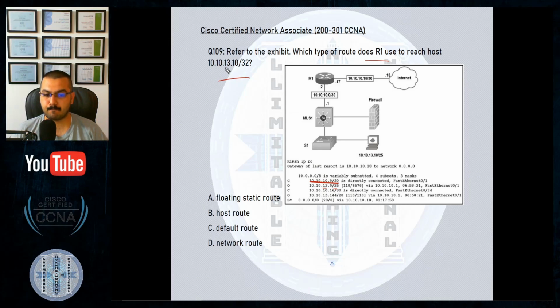10.10.13.0/25, yes, /25s have 128 IPs inside it, and this one is included. Could be 10.10.10.16/30, which will not include it, and 10.10.13.144 is way beyond that. So only this one includes this IP address, and this type of routing is called a network route. Okay, a normal network route.